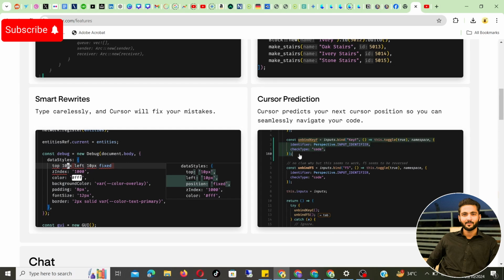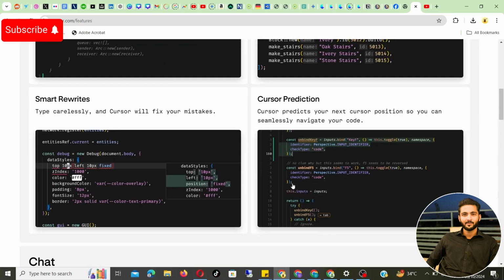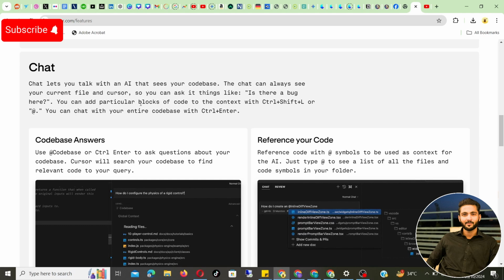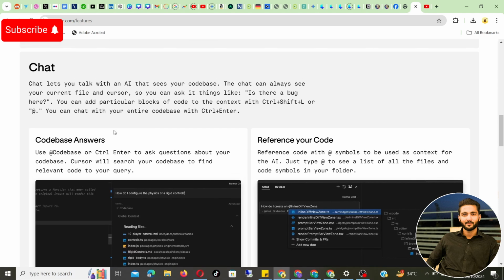And now then you have the Cursor prediction, as I have already told you, that basically it can predict what your next code is and where you will navigate to. So let's say if you have completed a block, and then where you will navigate, you don't have to scroll, it will automatically take you there. So that's again a great function.